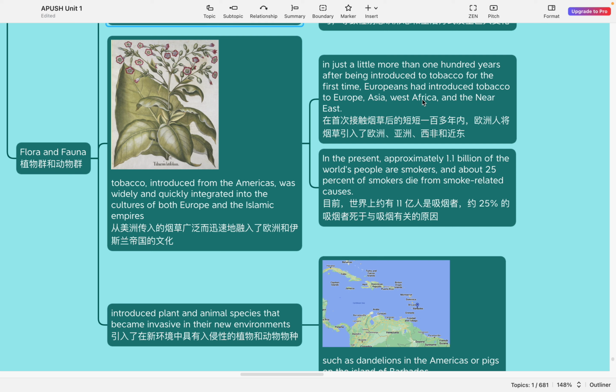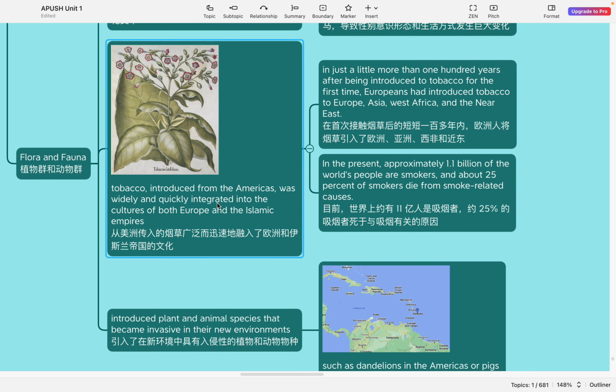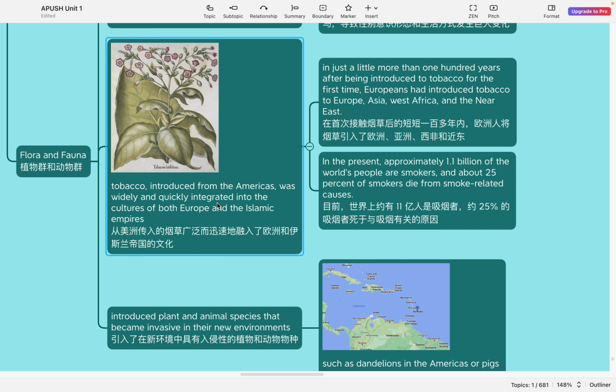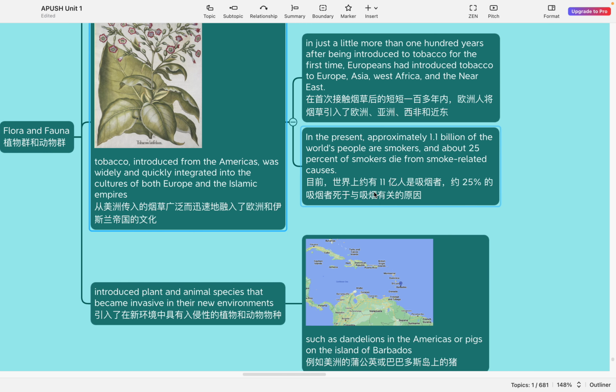From the Americas, tobacco was introduced to the Eastern Hemisphere. Initially advertised as a health product, when brought back to Europe, tobacco is now known as a health killer, with a quarter of smokers worldwide dying from smoking-related causes. It's a classic case of short-term pleasure, long-term health consequences.